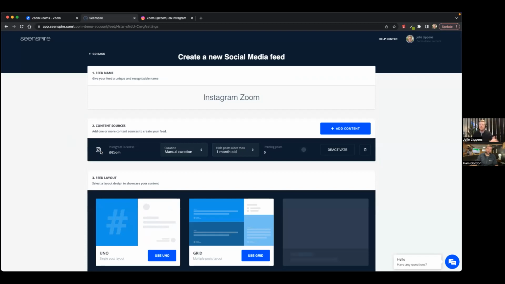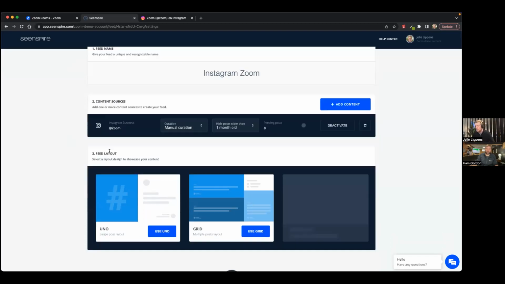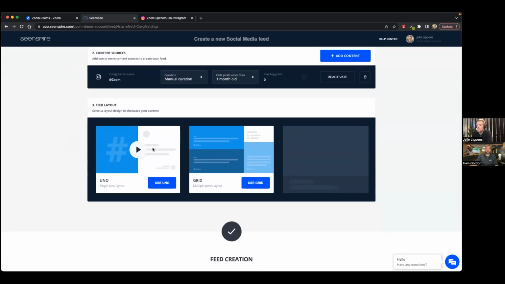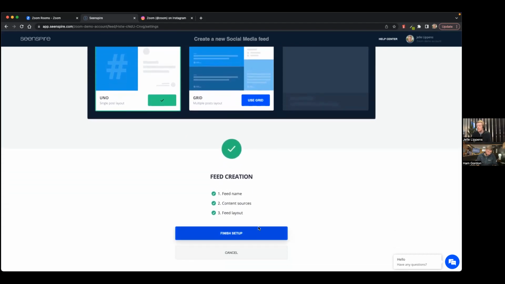You can either just go for Instagram. You can also add LinkedIn. You can add Facebook. So our next step is then to choose the feed layout, right? Do we want to see one post at a time, or do we want to see multiple posts? When you have a bigger social media wall, this is a great use case. In this case, let's go with the Uno design layout.